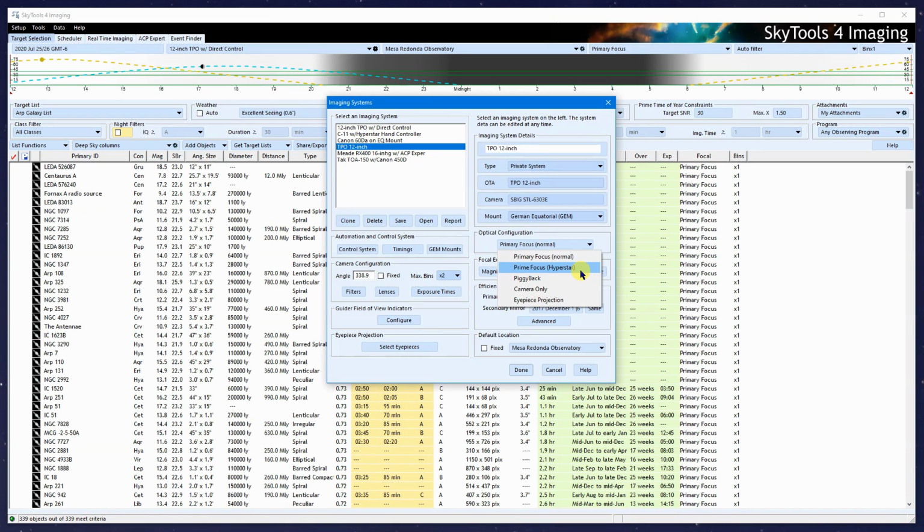That is what we're considering the primary focus. Prime focus is where the primary mirror or lens focuses. In some cases, the secondary mirror is removed and something like a hyperstar camera is put in its place. And that would be placing the camera at the prime focus. But this one's going to be in the normal focus.